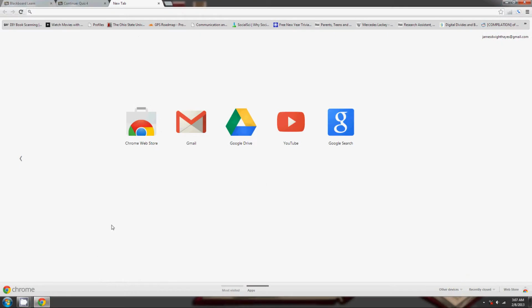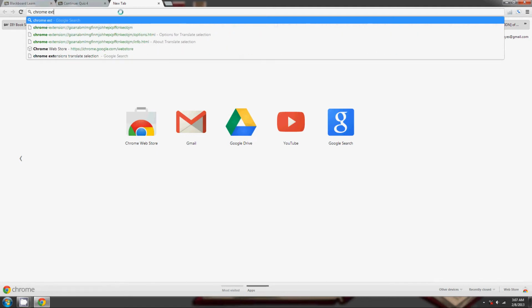The way that you can get this tool is if you open up any web browser. I'm using Chrome. In Firefox, they call them add-ons. In Chrome, they call them extensions. Internet Explorer and Safari have this as well. They're just all known by different names. I'm showing you how to do it on Chrome. So if you go to Chrome, you type in Chrome extension, and then you want Translate Selection.